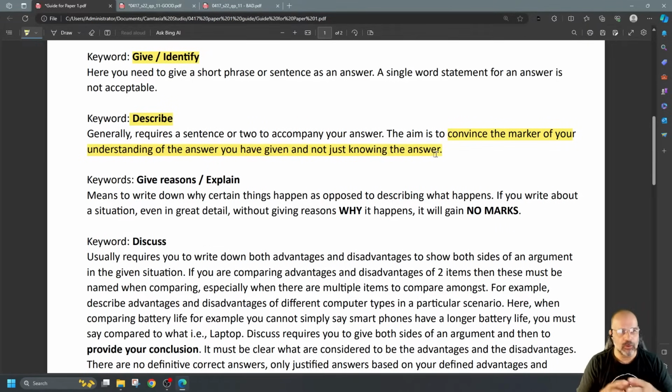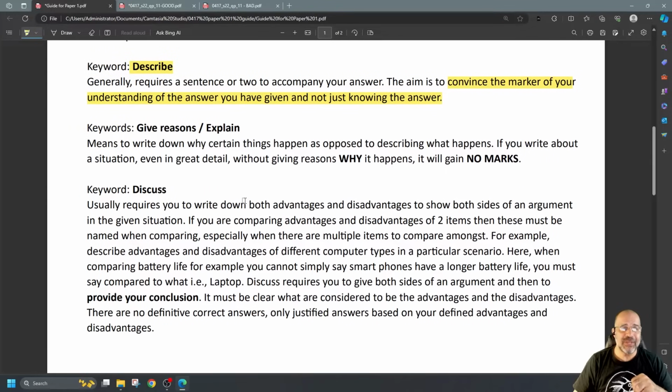And that's very important. Give reasons or explain. Now, these are roughly the same thing. If you're asked to give reasons or explain something, this is again another tricky one. It means to write down why certain things happen, as opposed to describing what happens. If you write about a situation, even in great detail, without giving reasons why it happens, you'll get no marks.